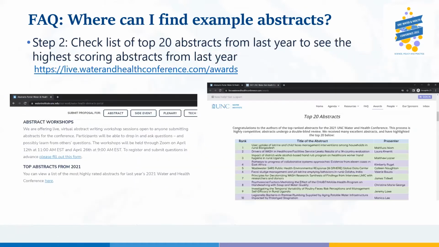And if you want to focus on some of the highest scoring ones, there's also a list on the website for the top 20 abstracts from last year. And so you can look at those lists, and within the PDF of the abstracts from last year, you can find specifically the top 20 if you want to look at what abstracts scored the highest and use those as an example.